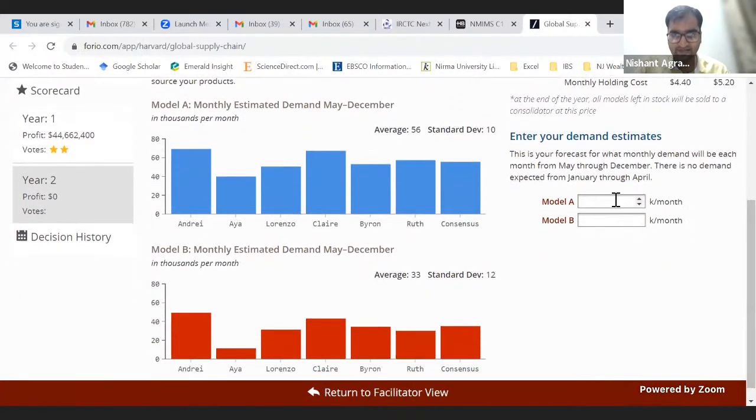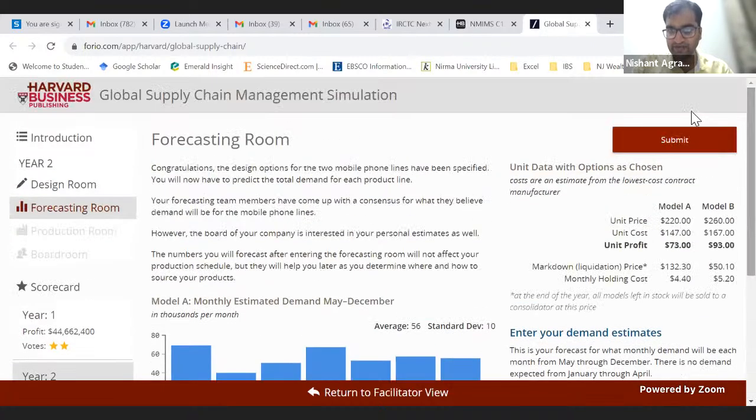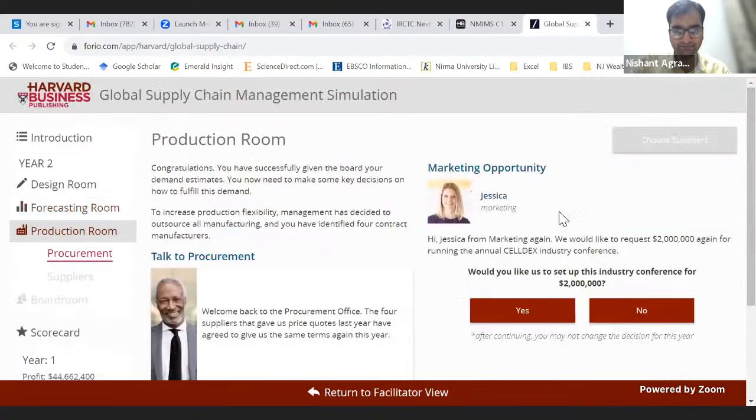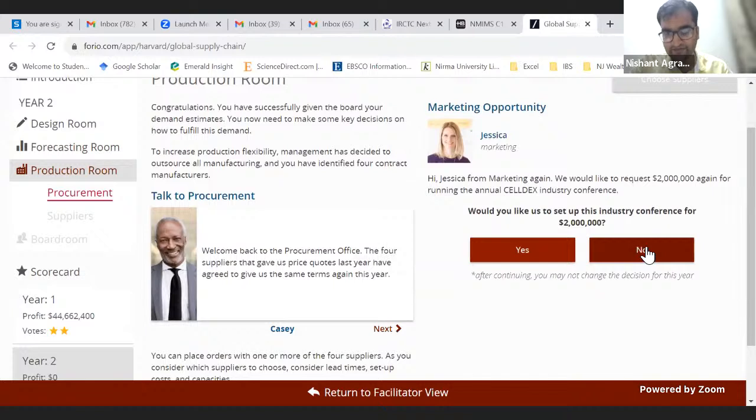Average is 56, 33. So again, I guess 55 is a good number. And for this, I think we should go for 35 as of now. So 55 and 35, from my past experience, for year one. So 55 and 35, let's submit this. I am not interested in the conference. I don't have 20 lakh rupees just for the conference as of now. So I will just select no.